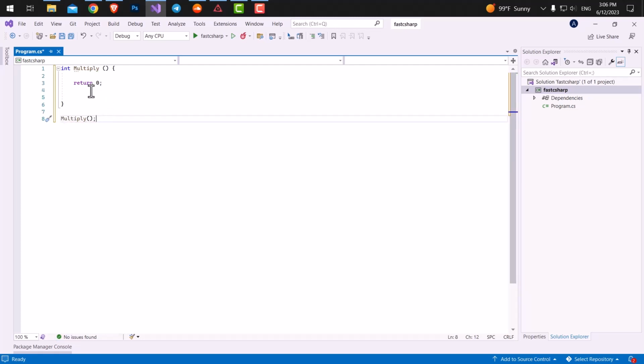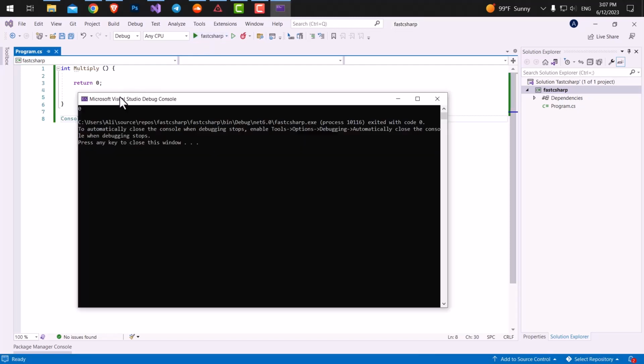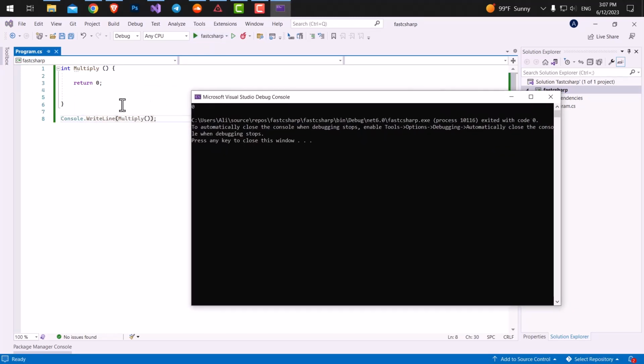Right now our function is doing nothing, but it is returning some value to us. In this case it's 0, but 0 is a value as well. So let's print it out. We can do that by storing the returned value inside of another variable, let's call it result, and set it equal to multiply. Or we can directly put multiply inside the Console.Write line. Now if I run our application, you can see the value of 0 being printed out.